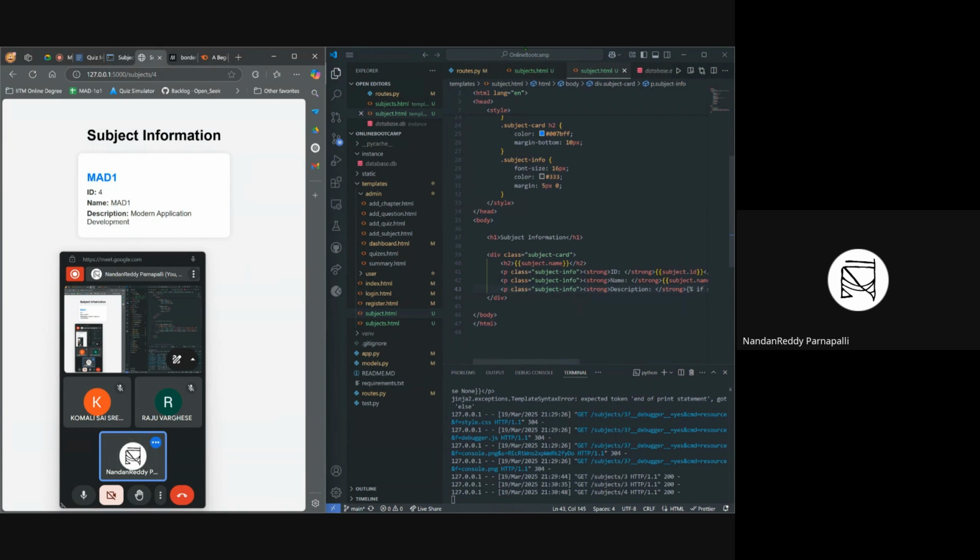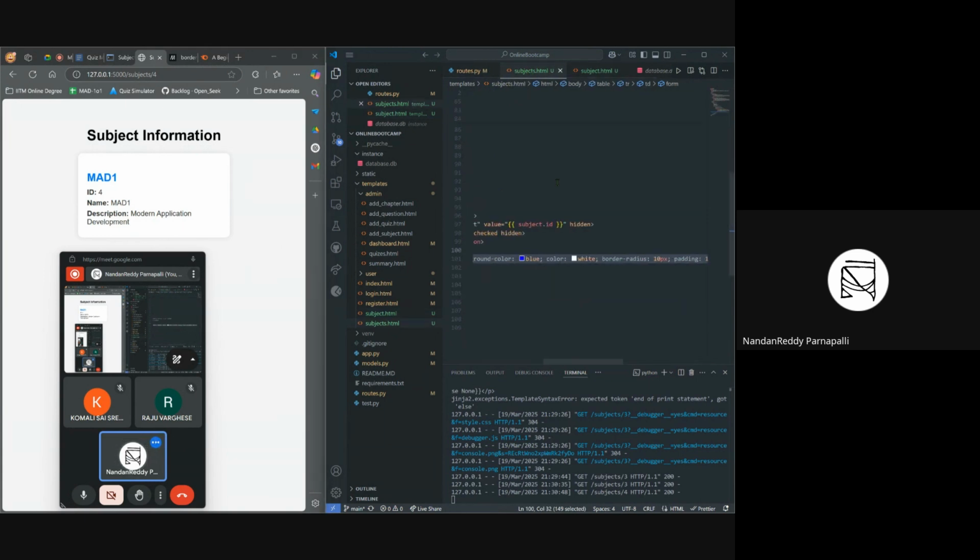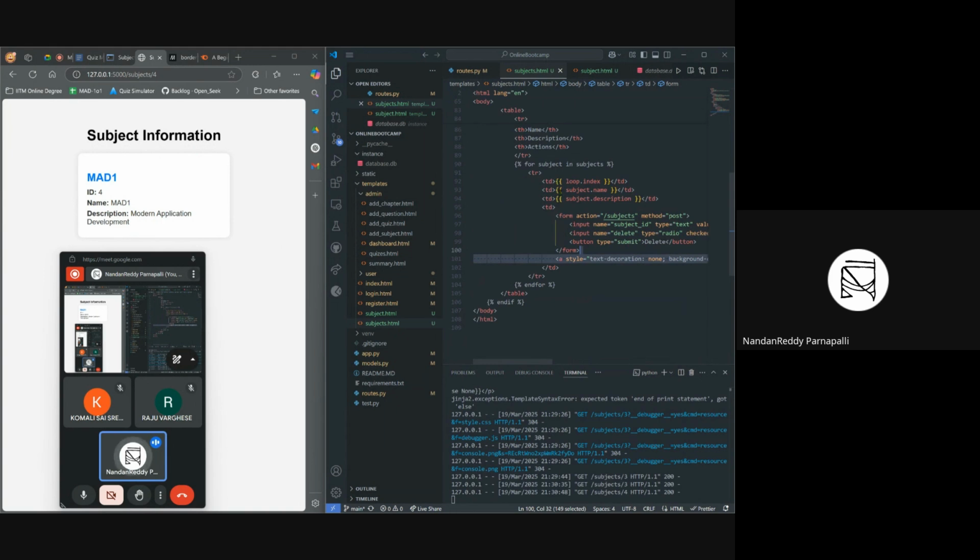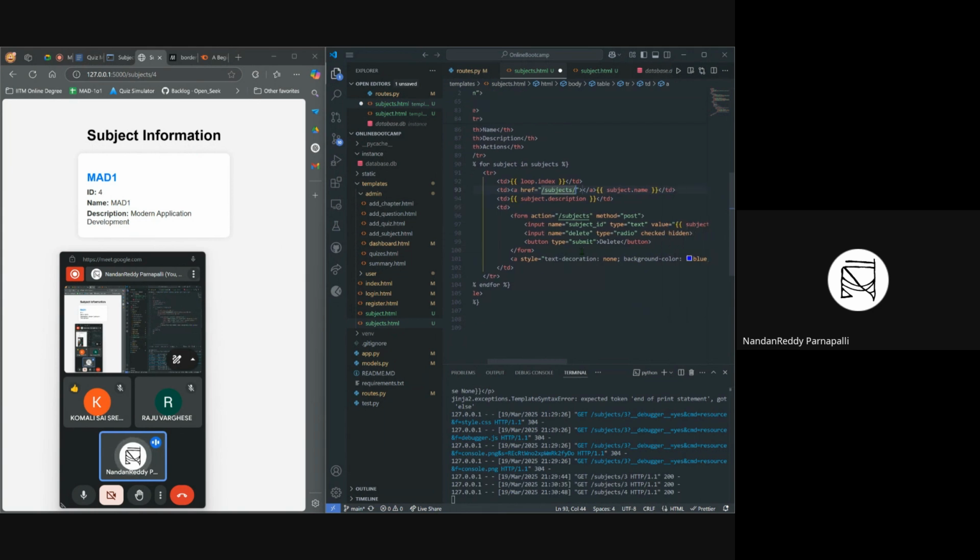So that's it. Now let's go back to the subjects table, and here in the subject's name, I will create an anchor link and make this subject name clickable. So anchor link href equal to slash subjects slash, and here I have to pass the ID, right? So I will pass the specific subject dot ID, and between these I will pass the subject name. So let's do this and Control S.